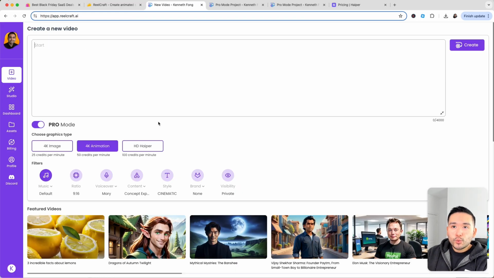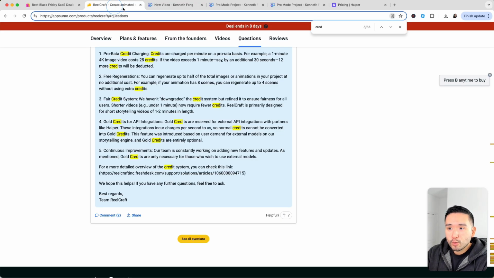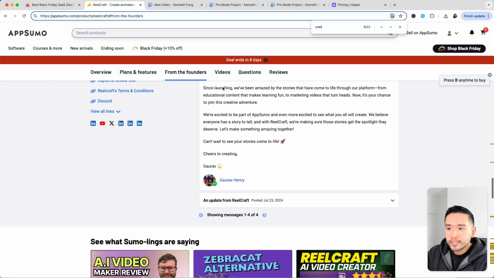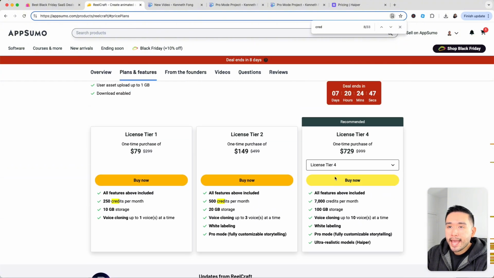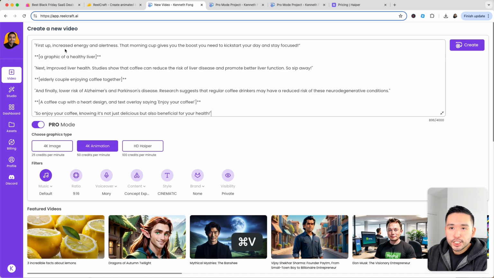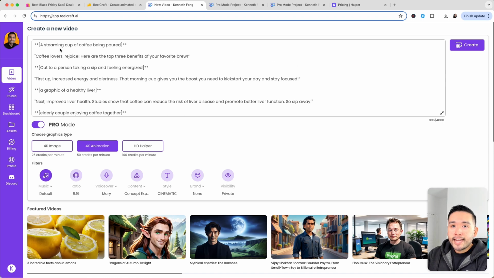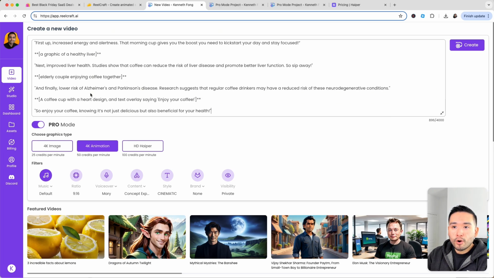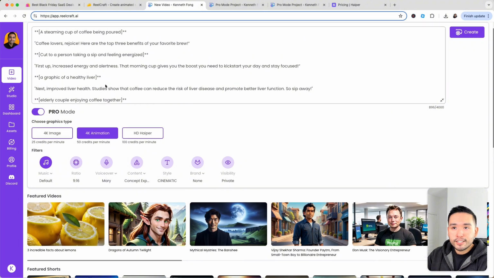So this is the ReelCraft AI backend, and this is the Pro mode. Pro mode is available for tiers 1 and up. You basically add any idea, script, or caption here. I used ChatGPT to generate a short video caption, and in the brackets is the description of the scene and then the caption right here in quotes. ChatGPT generated 1, 2, 3, 4, 5 scenes in this short video.